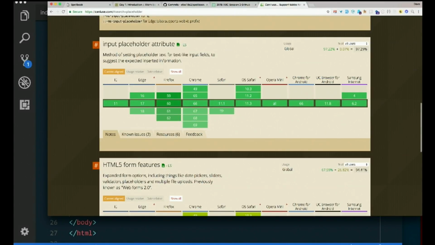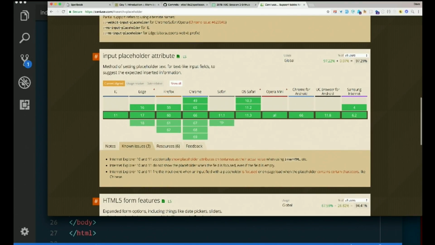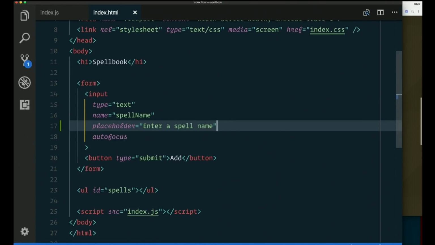It's supported in all this stuff. It's all green. We're good. Known issues. 10 and 11 accidentally show placeholder attributes on text areas as their actual value when user enter HTML, etc. So IE 10 and 11 do some funny things. None of that stuff seems like a complete disaster. We'll keep using it. So that's caniuse.com. It's good stuff. There's also a Visual Studio Code extension for Can I Use. There's actually more than one, I guess. So compatibility check for HTML and CSS. We'll see that in action here in a minute. But that's pretty cool.